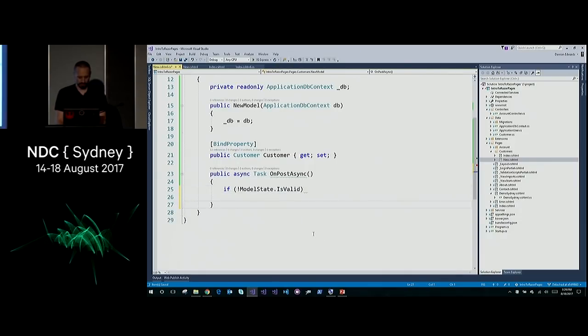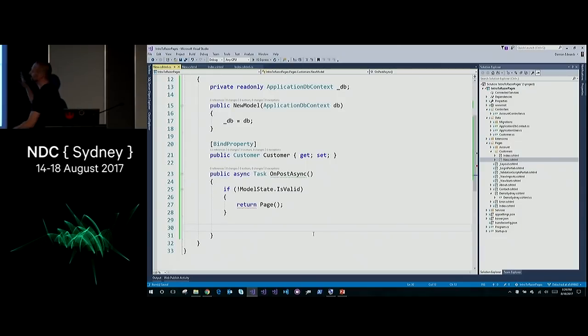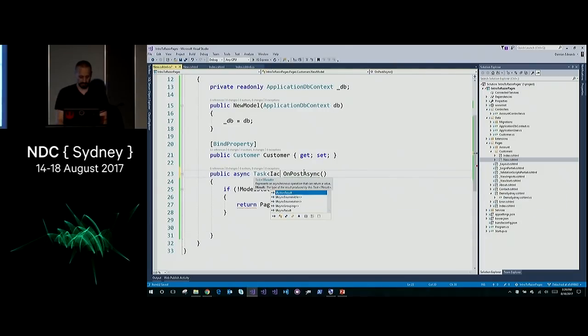What would we do if the model state is not valid normally? Well, we'd probably re-render the view, right? So I'm just going to return Page. Okay, that just renders the page that's associated with this page model. Now I haven't actually set a return type, so I'm going to have to do that. Well, it's the same one, an ActionResult.